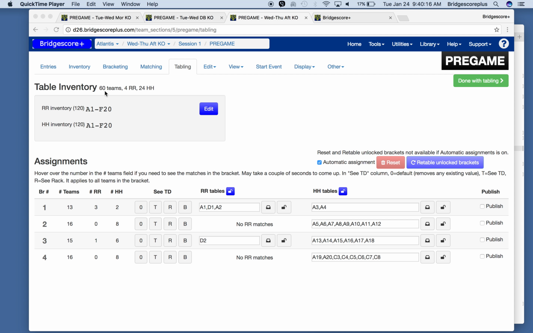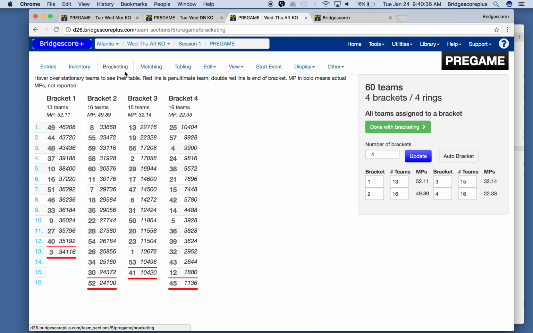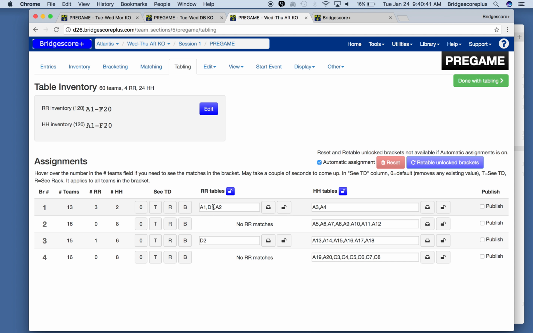What we have is, in this particular KO, I'm going to be showing other KOs as more complicated examples later. We have the inventory. So this is the current inventory for this event. We currently have 60 teams. They have been bracketed as a 13, 16, 15, 13. And one of the reasons I did that was to show multiple round robins. We have 120 tables available, so we have more tables than we have teams, so we don't need to worry about the inventory for this screen.